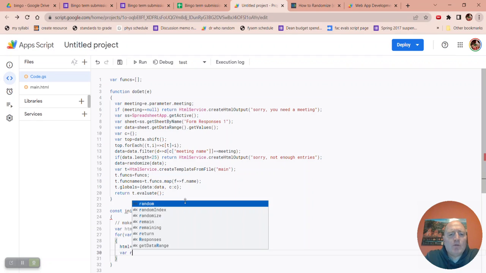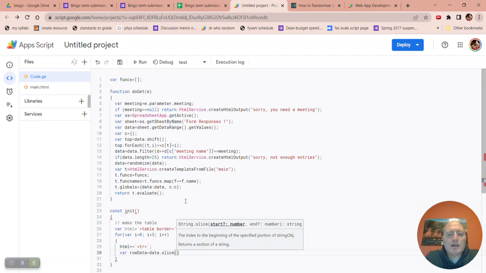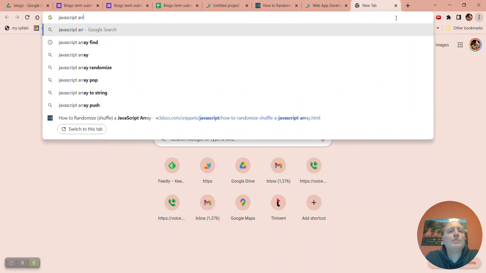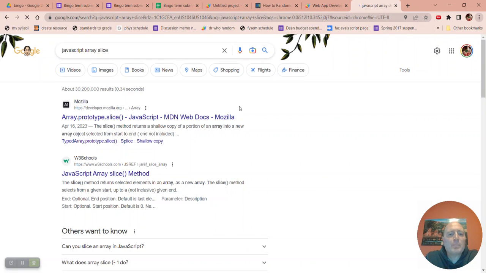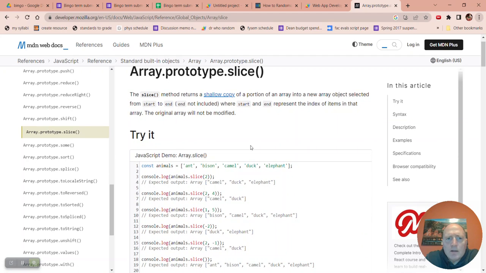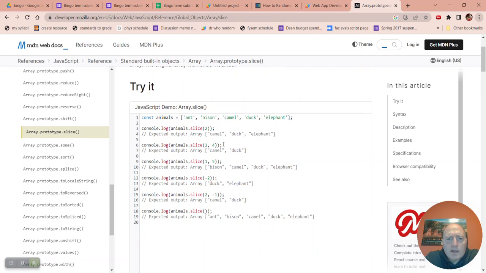So var rowData equals data.slice(start, end). The index of the beginning returns a section of a string. Oh, I want an array slice. Let me make sure I remember how to do that. JavaScript array slice. Yeah, that's what I thought. It makes a shallow copy into a new array. So slice from 2 to 4 gives indices 2 and 3, so it gave 2. Okay.